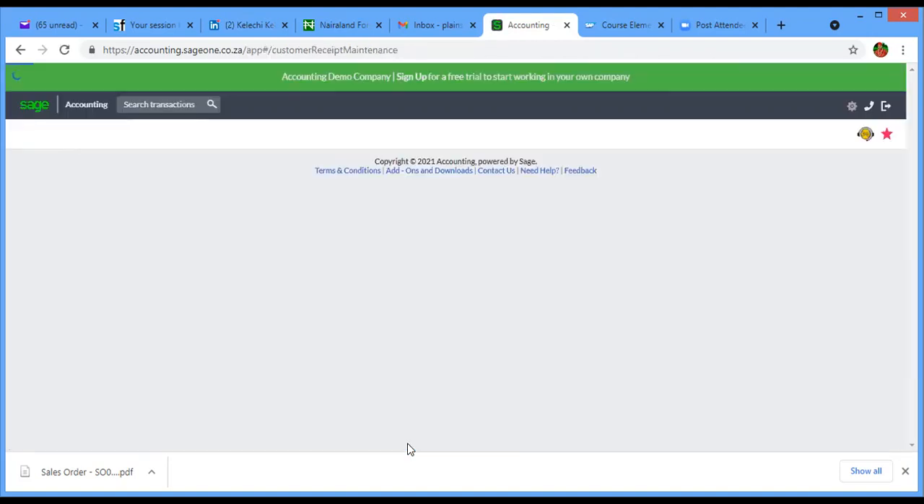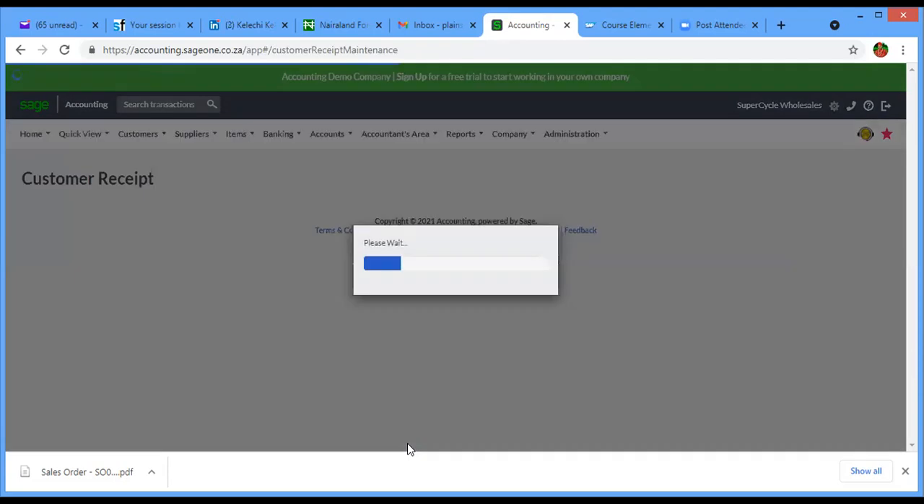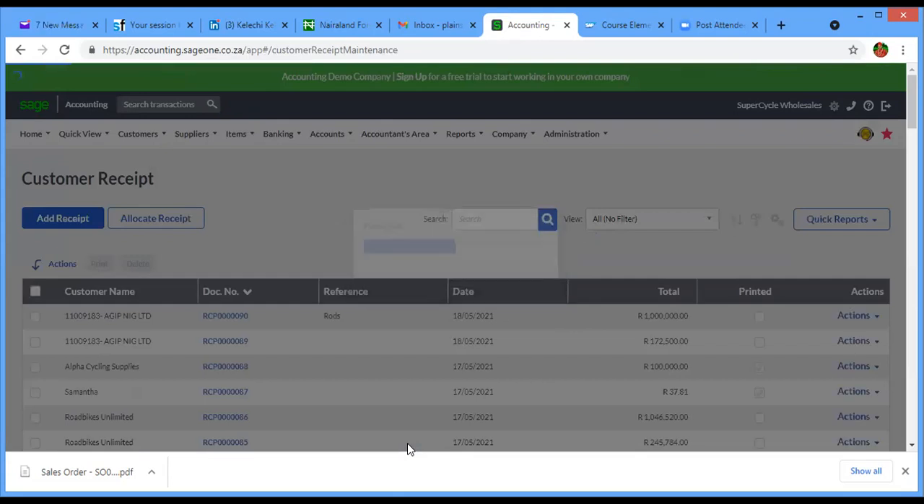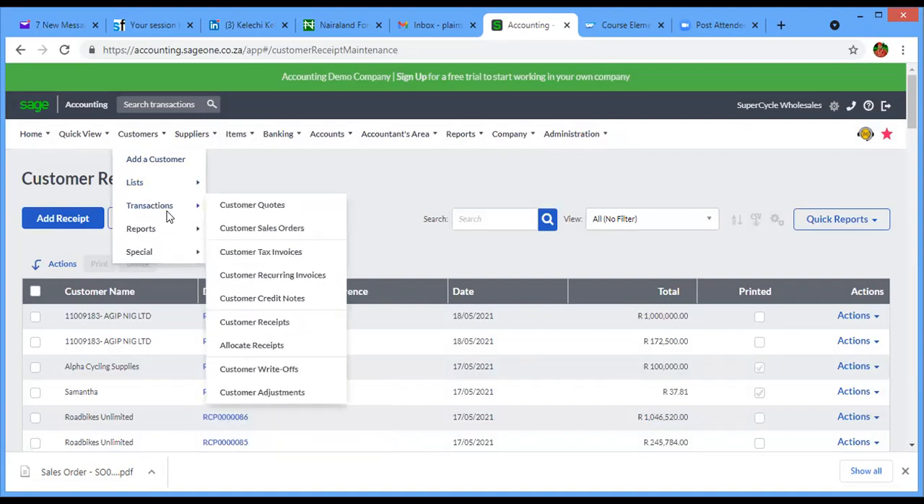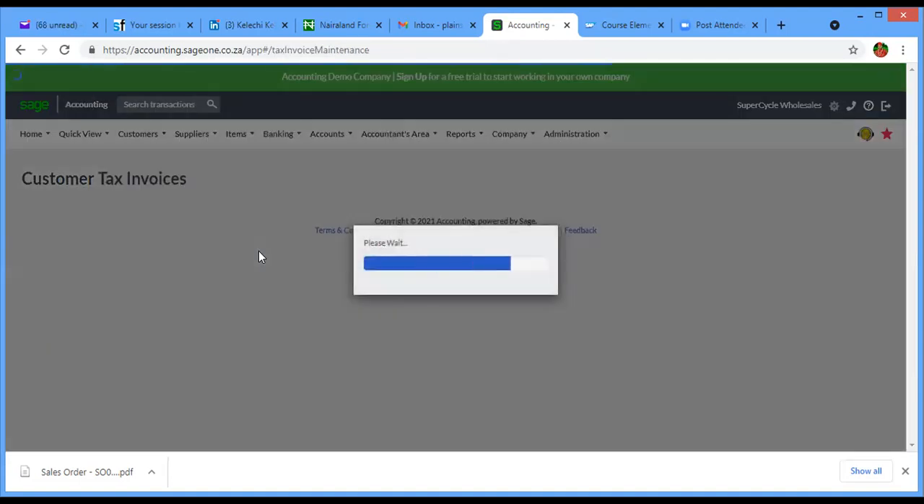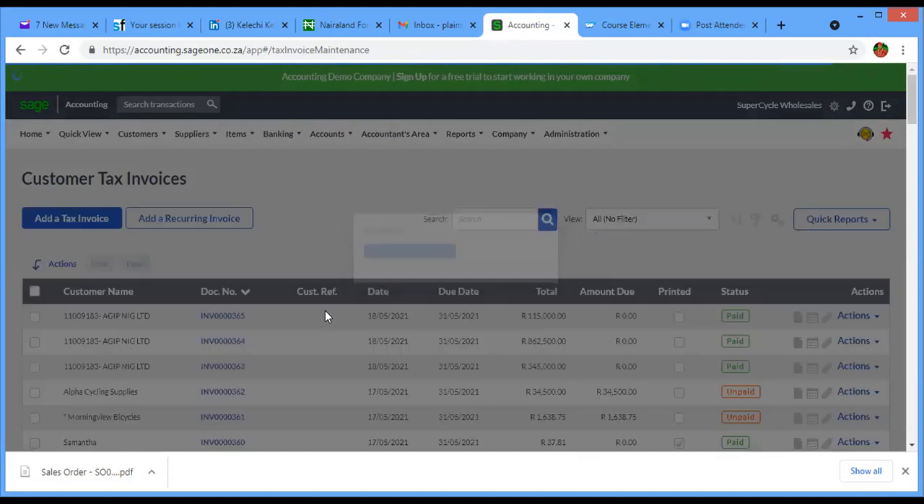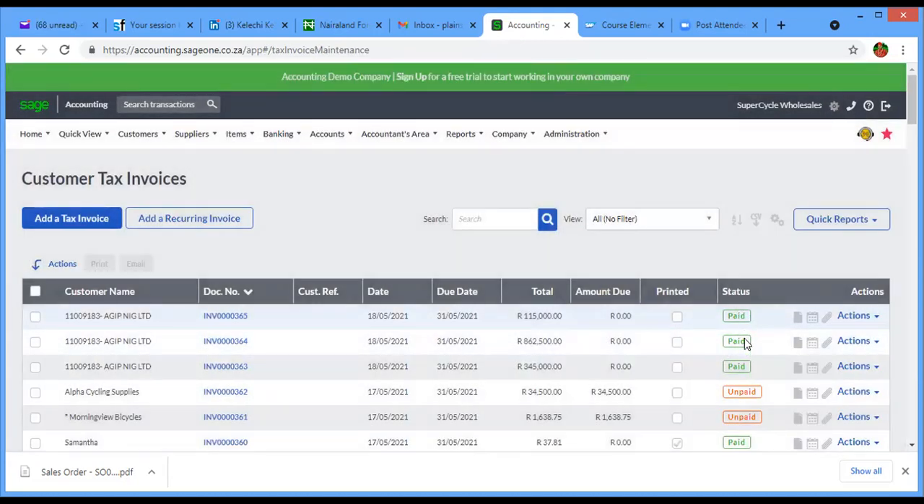So this is what we call document clearing or invoice clearing. All right. So you save, you have your receipt. If we go to the customer invoice, you will see now that it has changed the status of those invoices from unpaid to paid, because we have cleared the transaction.